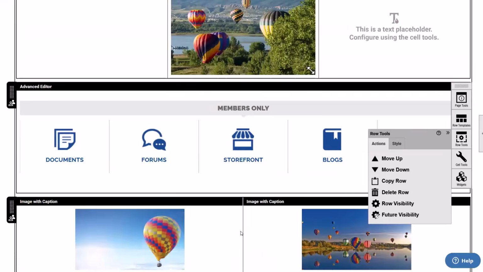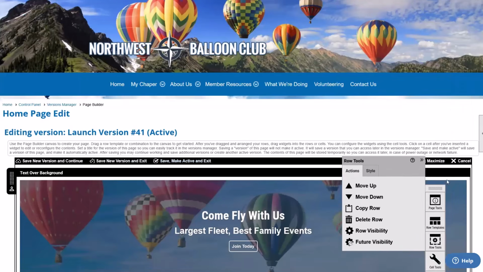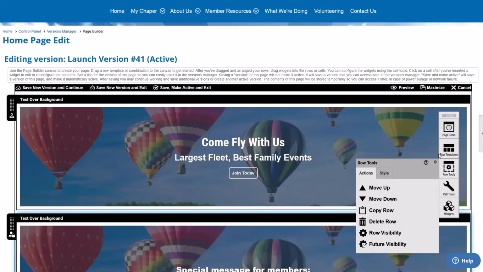And if we go all the way back up to the top, we get those same options: save new version and continue, save new version, exit, save, make active and exit. And then the cancel option is all the way over there on the right hand side.